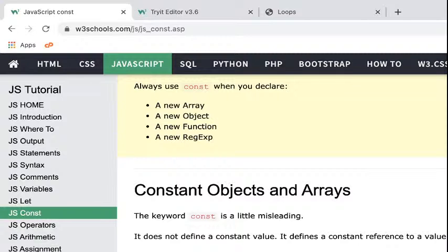The keyword constant is a little misleading. It does not define a constant value. It defines a constant reference to a value. Because of this, you cannot reassign a constant value, a constant array, or a constant object, but you can change a constant array and change a constant object.